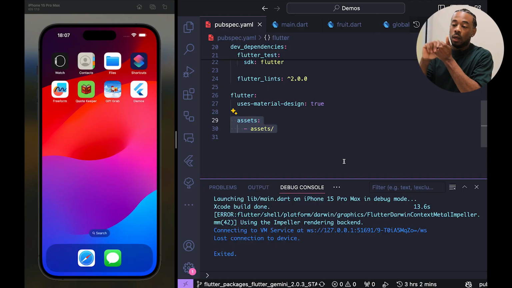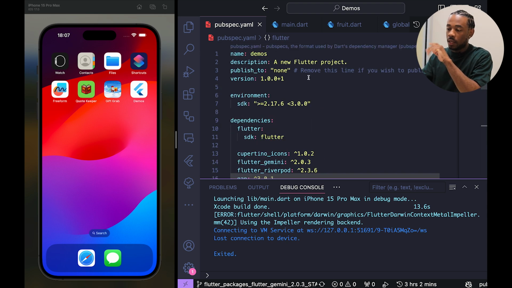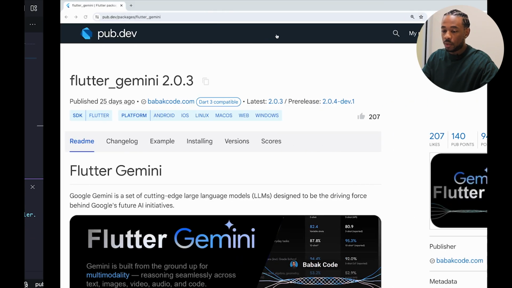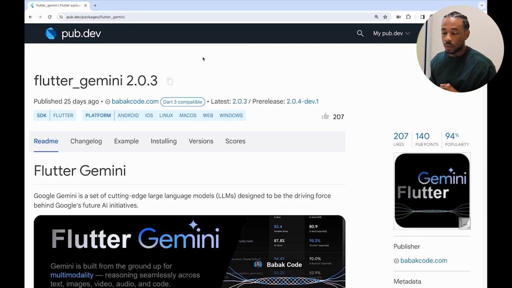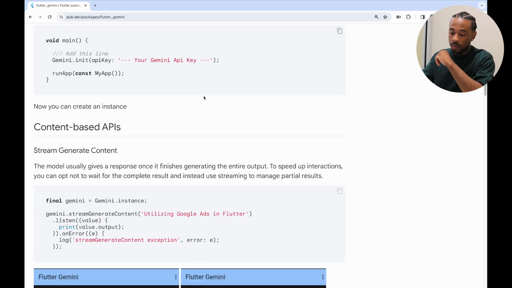All right, so we're in our Flutter app. I have a basic Flutter app set up. I'm going to just go over some of the configuration, that way I can save us a little bit of time. So first, let me say that the package that we're using is Flutter Gemini version 2.0.3, published 25 days ago, 207 likes, 140 pub points, and 94% popularity. So it'll be perfect for what we are trying to accomplish today.